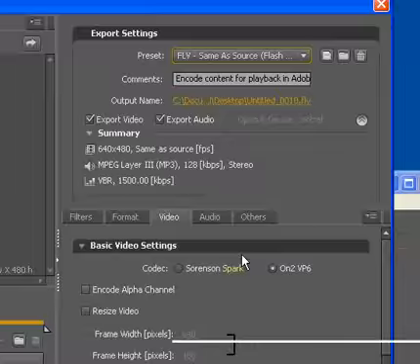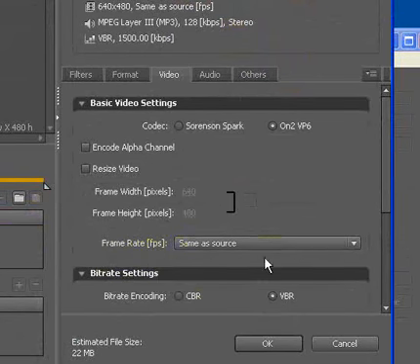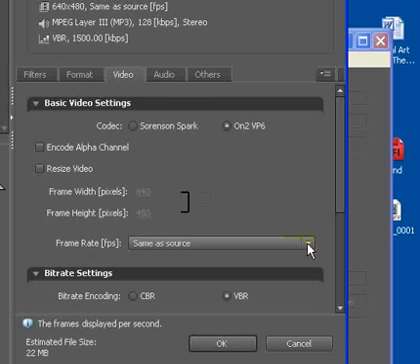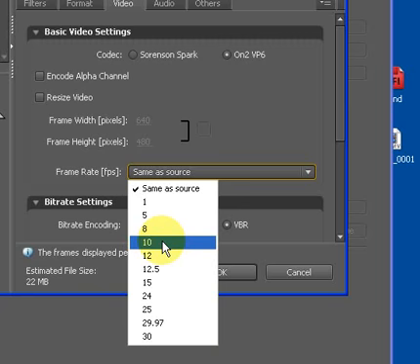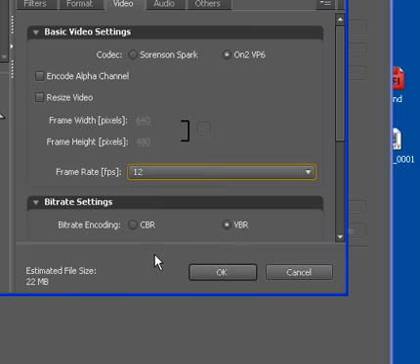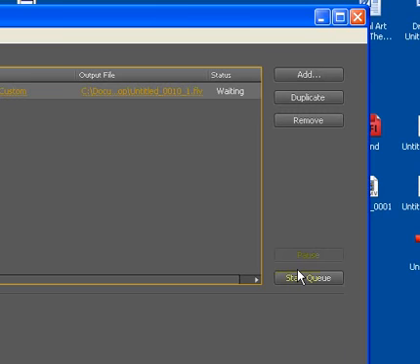The second thing you need to do is change your frame rate down here, the frames per second. Right now it's set on same as source. You need to change that to 12 frames per second, or really how many frames you want to do, how many drawings you want to create per second. 12 is a nice number because it's not real choppy, but it doesn't require lots and lots of drawings. So we'll do 12 frames per second, and then you click OK, and then you would start the queue right there, that button right there.